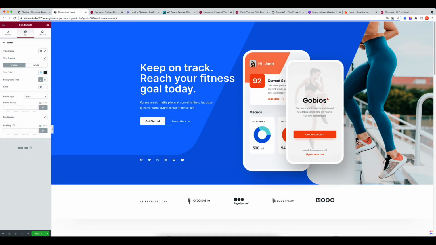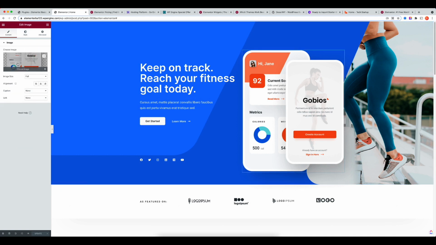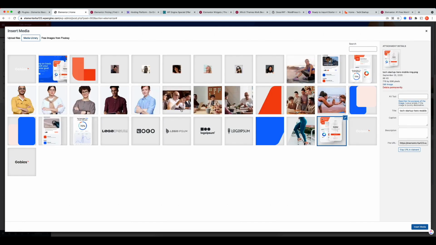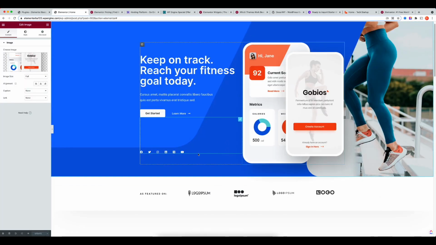Once we're done making our changes, we can go ahead and update, and now our changes are immediately pushed live to the internet, which is pretty amazing. This is an image here, so we can easily just go ahead and choose an image from our media library, and we could replace that image with something else. So we could put another image in there instead of that one.